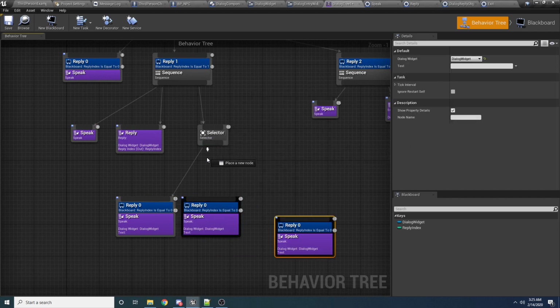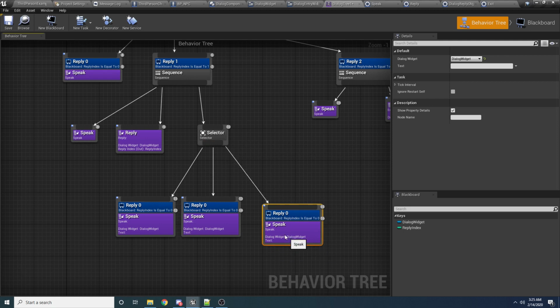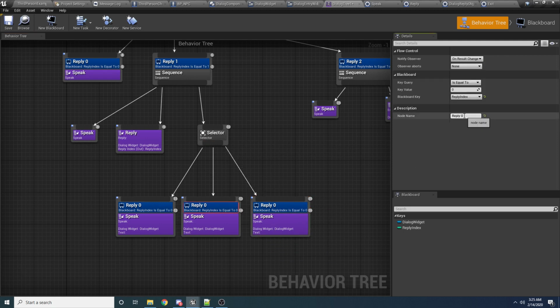So these are all our different replies. And we need to update the decorators so that they match. So this is 1 and 1. And this is 2 and 2.